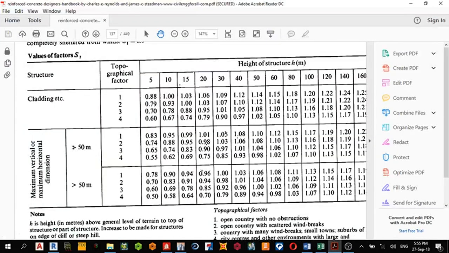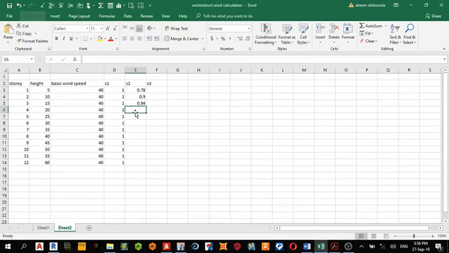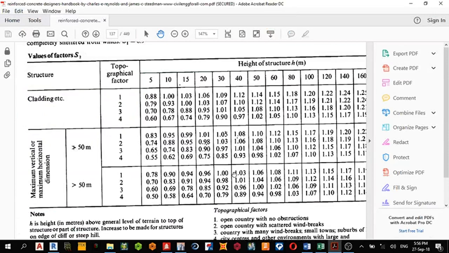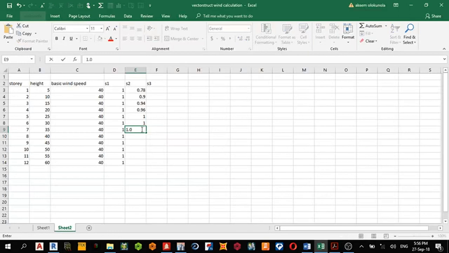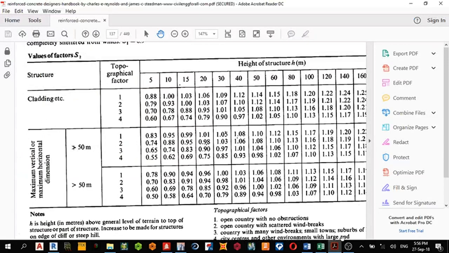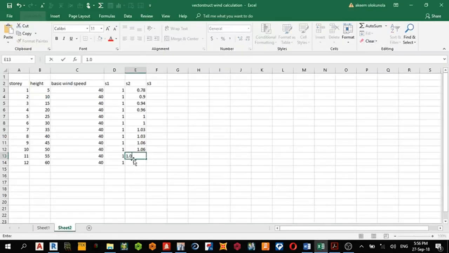0.96. So what's 35? No 35. So 1.9. So 55. These are multiplying factors.